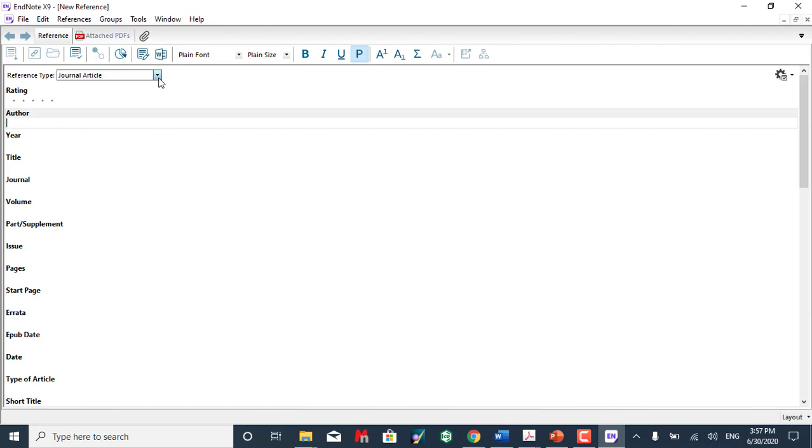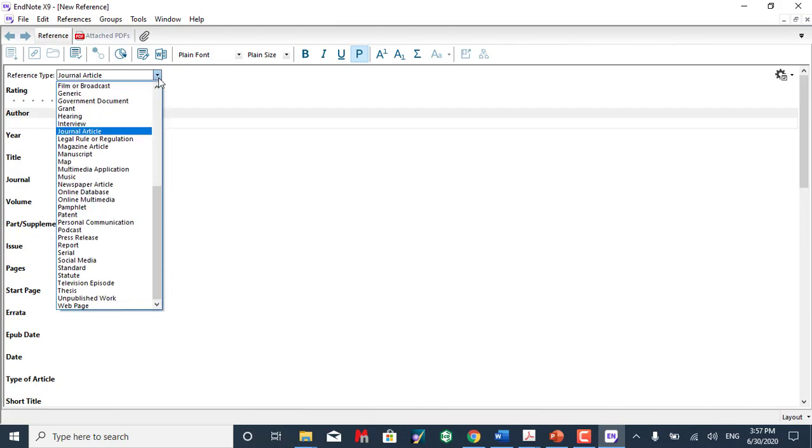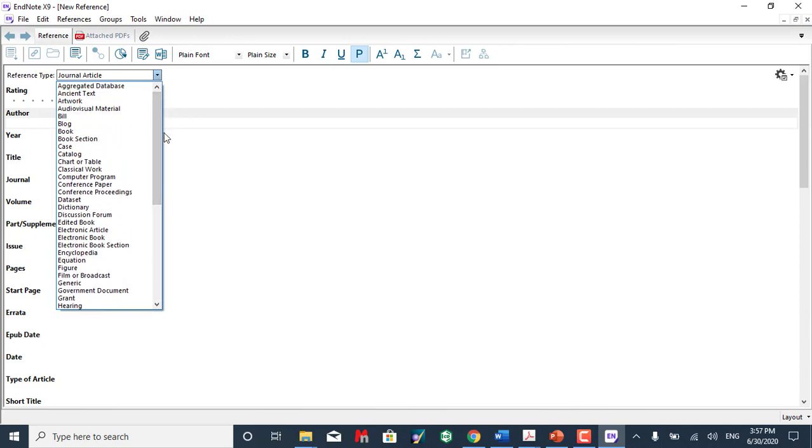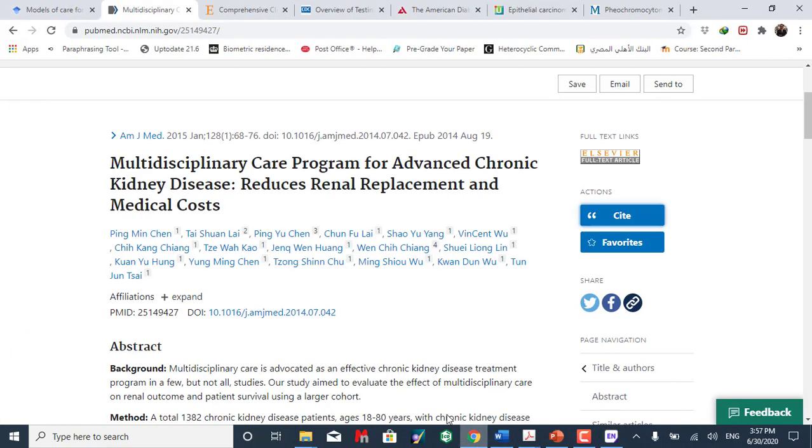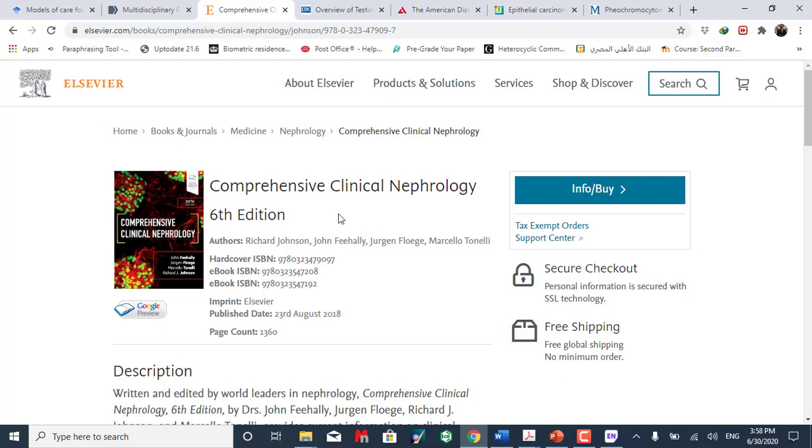But as we agreed, most of the journal articles are in Google Scholar and PubMed, and we can import them from there. But if I don't find it, I can do it manually. In the manual, if you take this list, you will find all the types of references you can add. So suppose I would like to add a book. This is a book. What are the main items I should put in to make a book reference? So suppose that I would like to reference this book as a textbook of Comprehensive Clinical Nephrology, 6th edition.